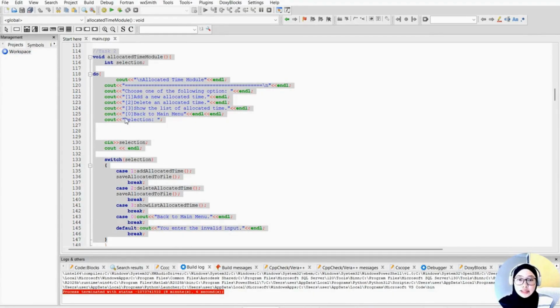The allocate time module is implemented in the function allocate time module. When this module is selected, the program displays a menu with 4 options. First, add new allocate time. Second, delete an allocate time. Third, show the list of allocate time. 0 is back to main menu.